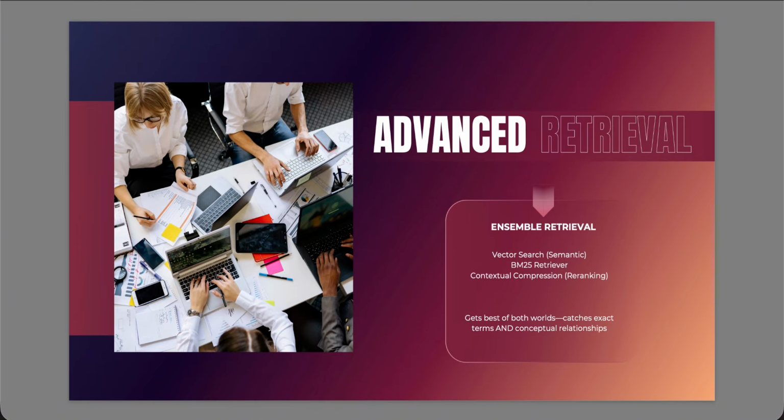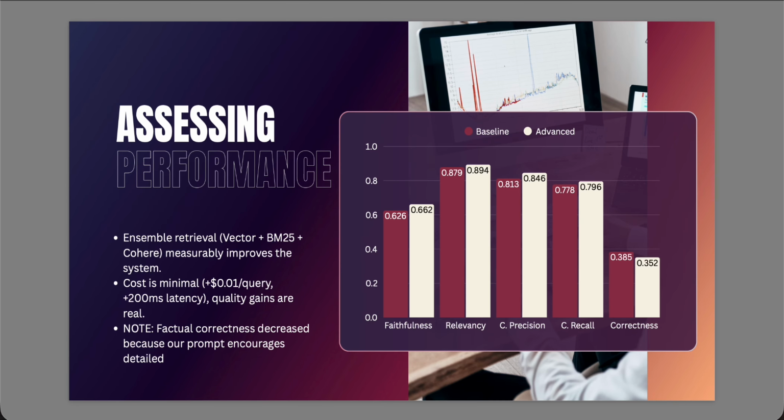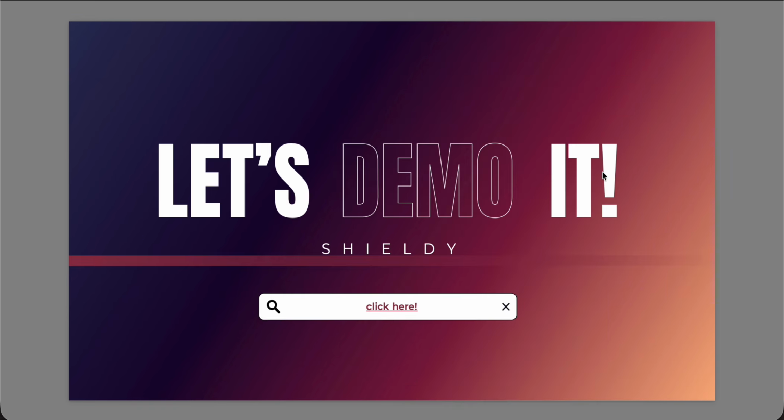For the advanced retrieval, I chose ensemble retrieval, a combination of vector search, BM25, and contextual compression with reranking using Cohere. In assessing performance, I saw improvements on most of the metrics, and the cost is minimal. Using ensemble retrieval has quality gains and low cost. So now let's see a demo.